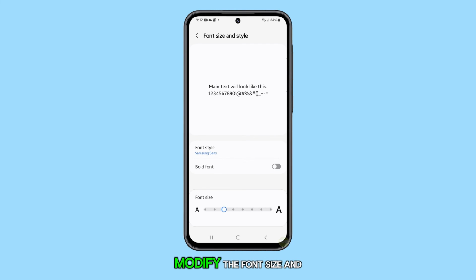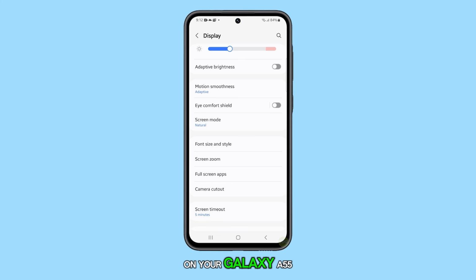And that's how you can modify the font size and style on your Galaxy A55. We hope this guide has been of assistance to you.